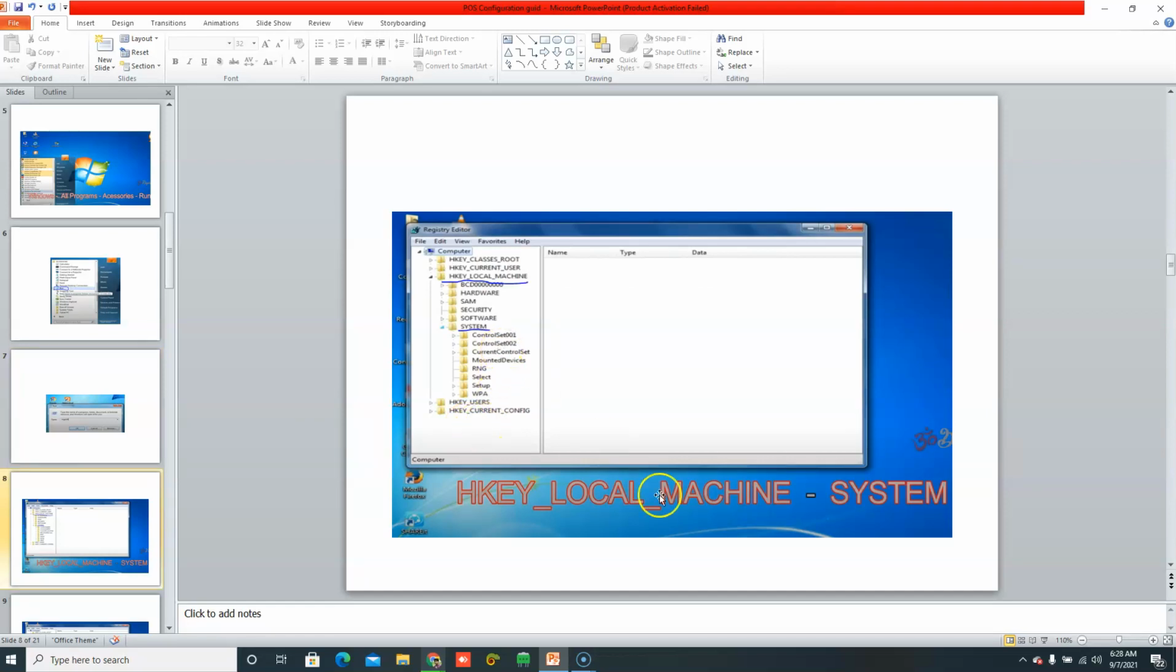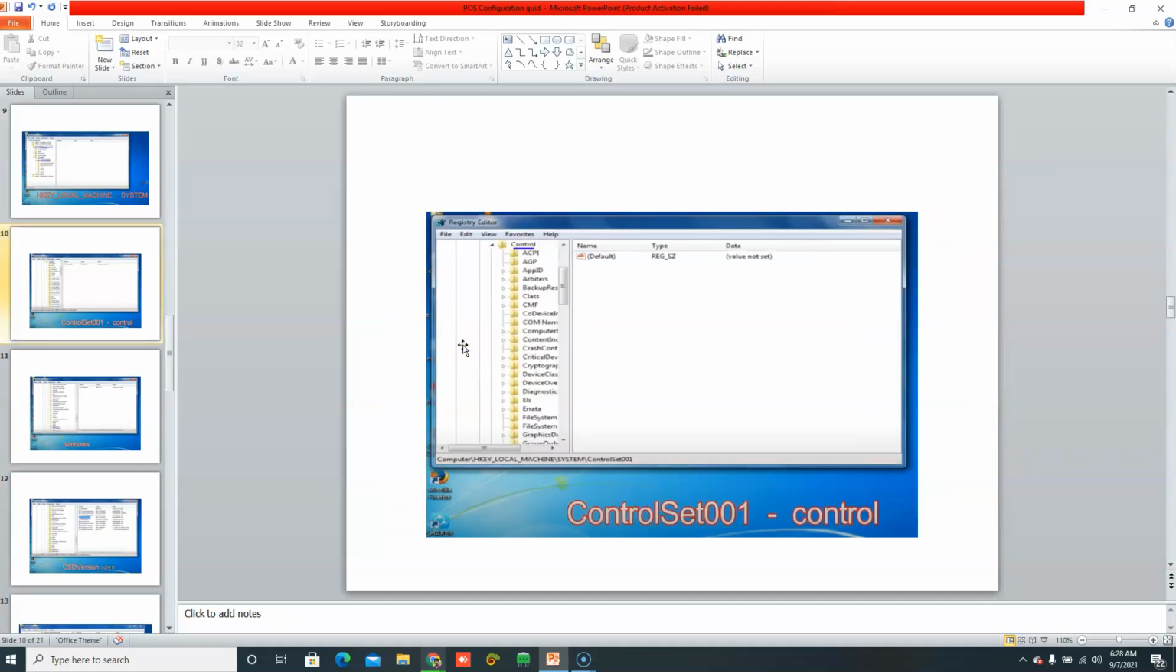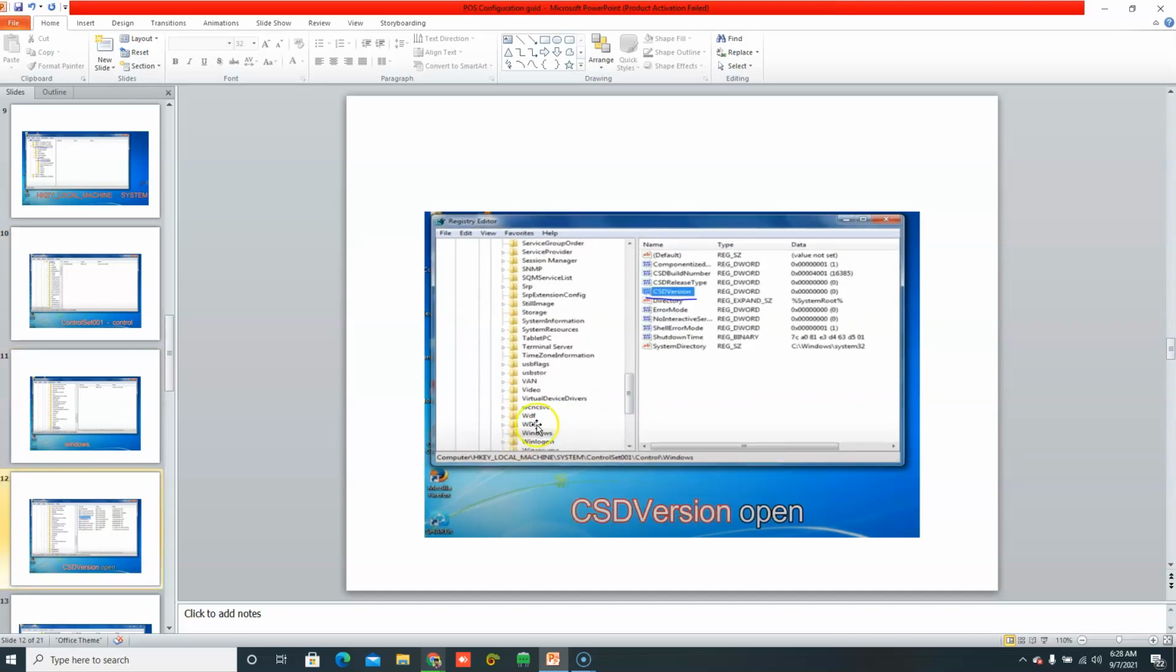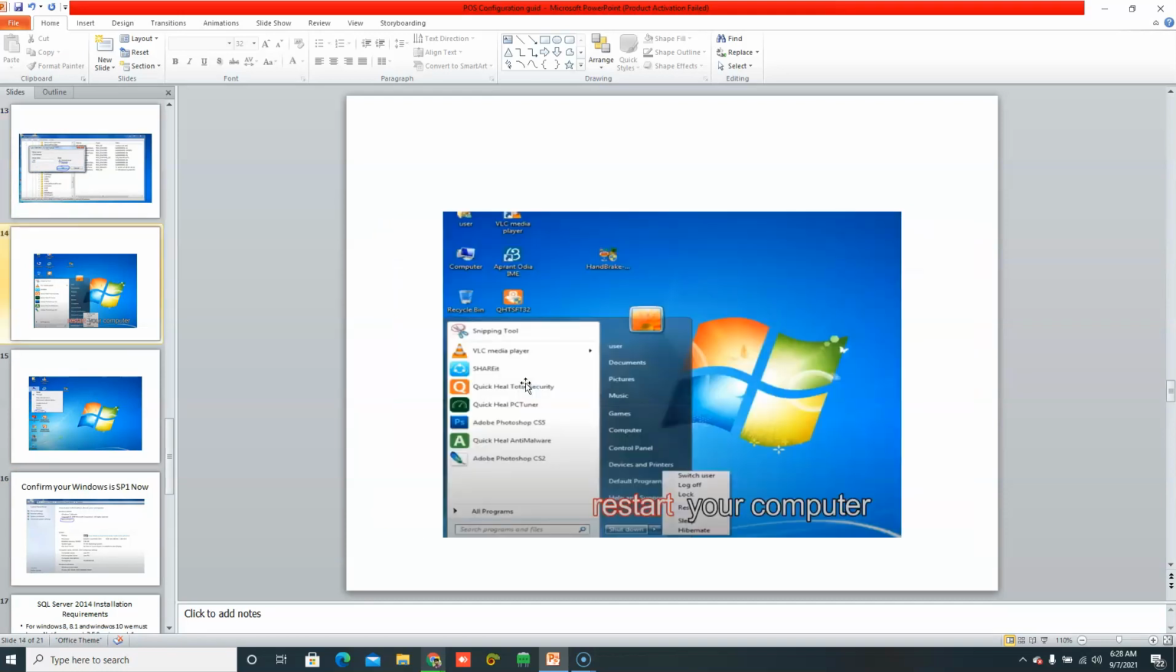After that you need to go to the local machine folder and then go to the system folder, and then click on the ControlSet001 folder inside the system folder. After that you need to find the Control folder, and then find the Windows folder inside the Control folder, and then just click on the Windows folder. On the right side you see CSD Version. You just need to double click on that, and then put the value 100 and click on the OK button. After that you need to reboot your system.